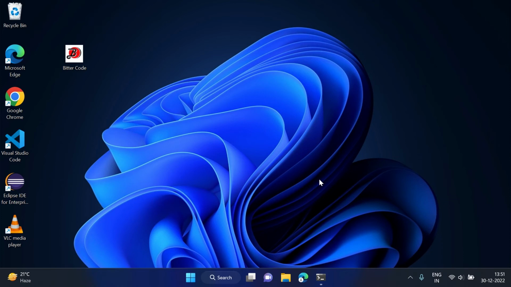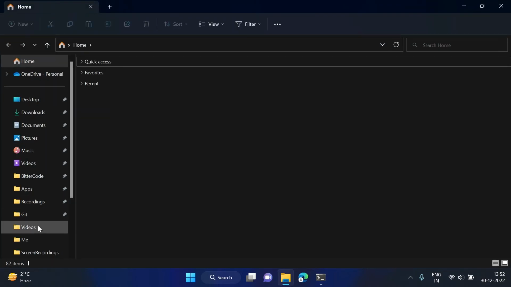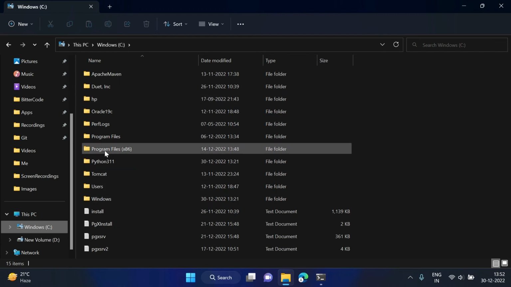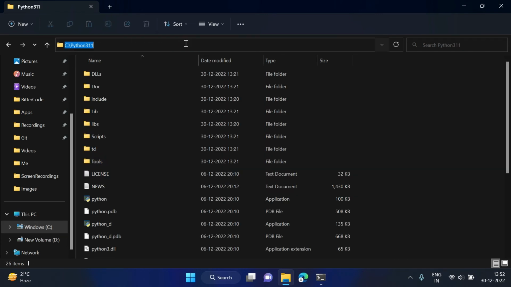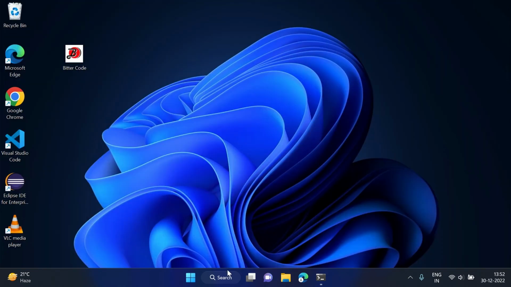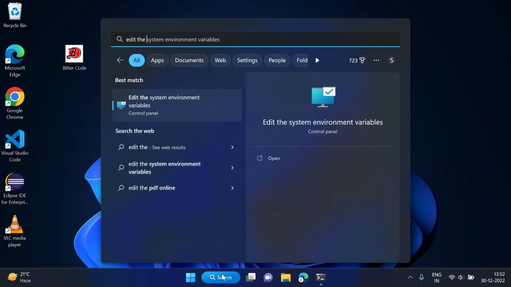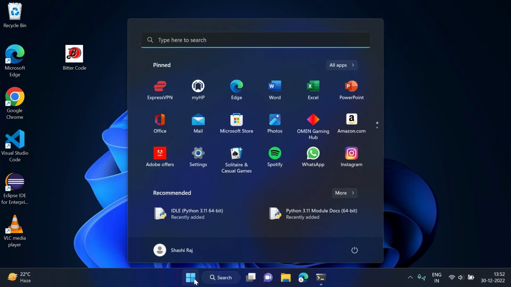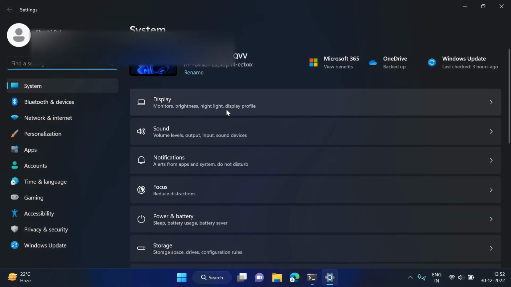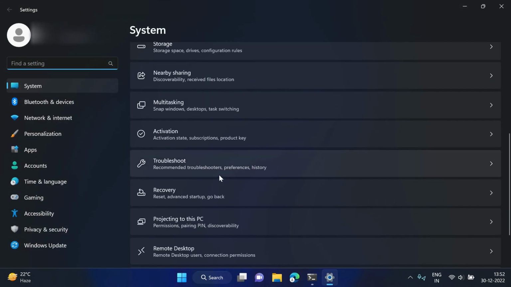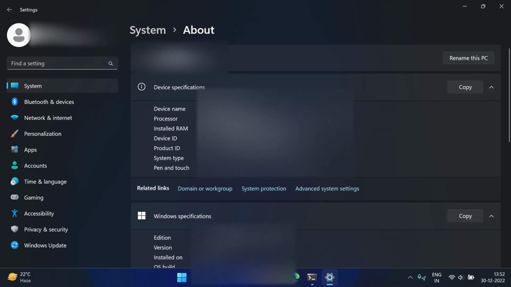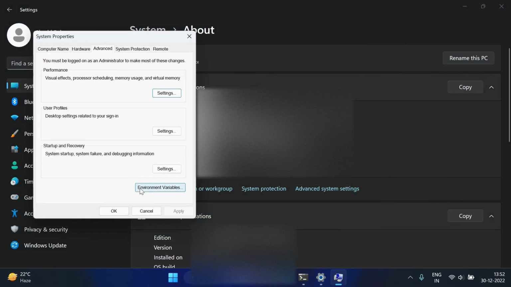Now, to set up the environment variable, first you should copy the location where you have installed Python. So go to your C drive, then Windows, and here go inside Python 3.11, and just copy this location. Now go to the search window, and here search for edit the system environment variables. If you are getting this here, then fine. If you are not getting this in the search result, then you can just go to the start button and go to the settings, and here go inside system and scroll down, go inside about, and here click on this advanced system settings. Once you click on this, it will open the same thing.